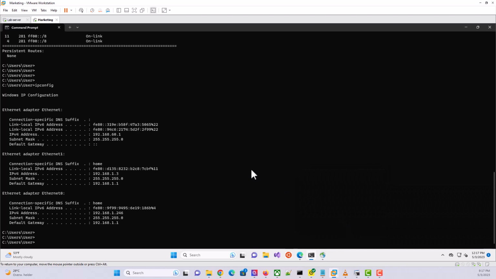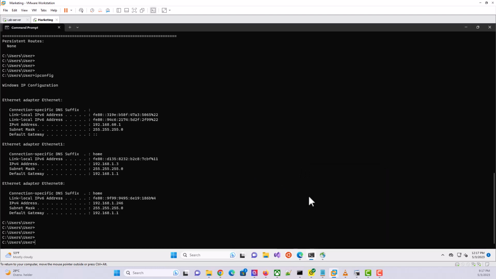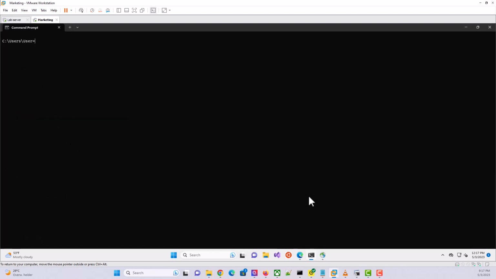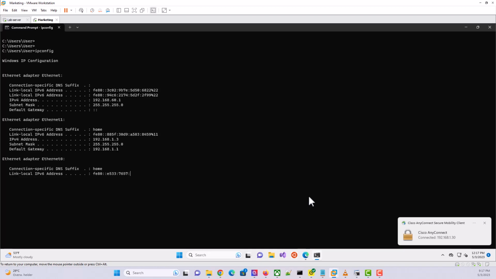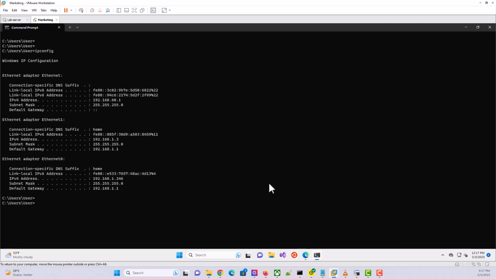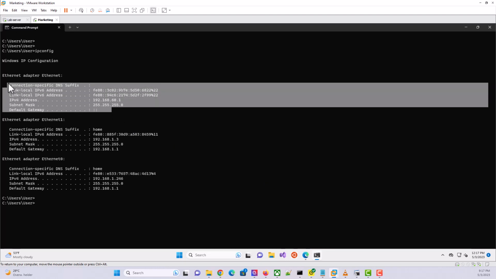Okay, so it's going to reconnect. And then we can just say ipconfig. Okay, we still don't have the gateway, which is really weird.